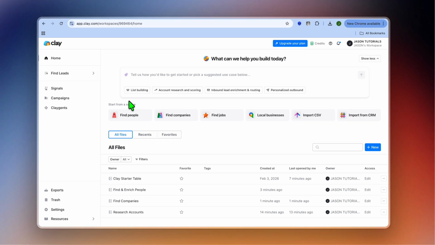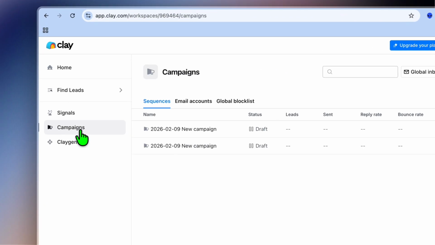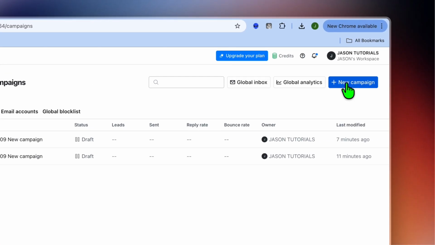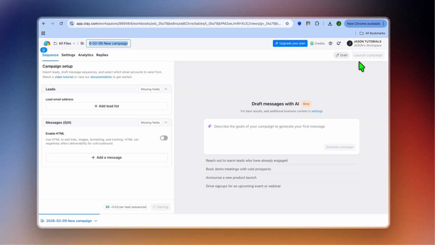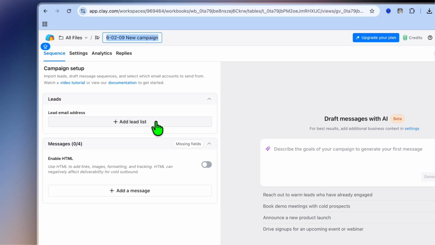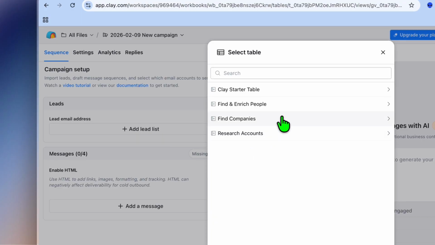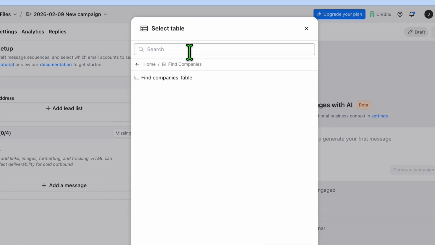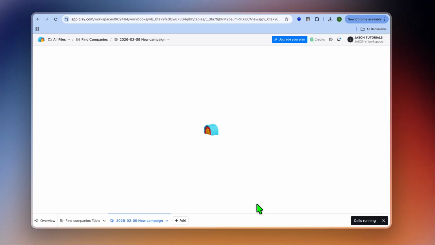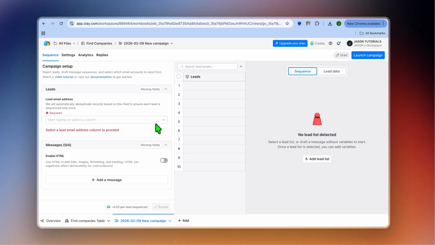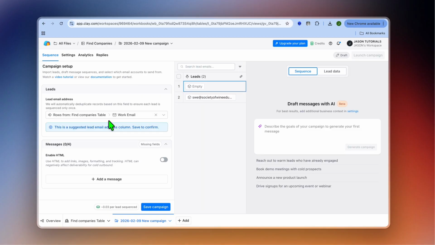After you have created your list, from here you can tap on campaigns. Once you have tapped on campaign, you can select new campaign in the top right hand corner. After tapping on new campaign, from here you can pull your lead list. So we can tap right there. We're just going to be using this list for example's sake. We'll tap on select table. After you have tapped on select table, from here you'll see lead email. So we will automatically deduplicate records based on this field. And you'll just give it a few seconds.